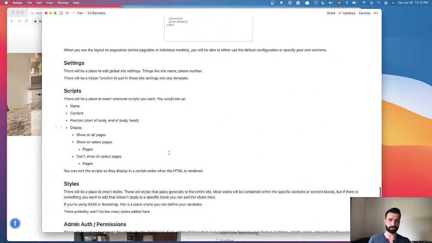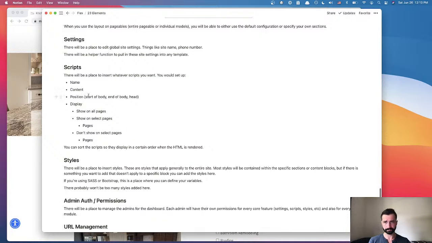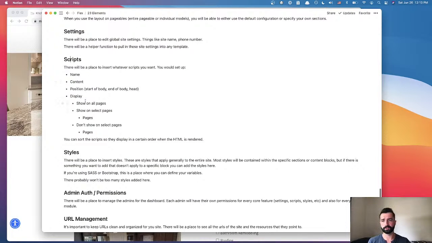And then, of course, there's going to be some basic CMS things. We'll have a settings page where you can manage the site name, the phone number, things like that. We'll have a place to enter in scripts. We have to think of this website as a whole, and oftentimes you're going to want to include scripts on the front end. So we're going to create a place where you can define these scripts, put them into the page, and even define what pages you want to show them on.